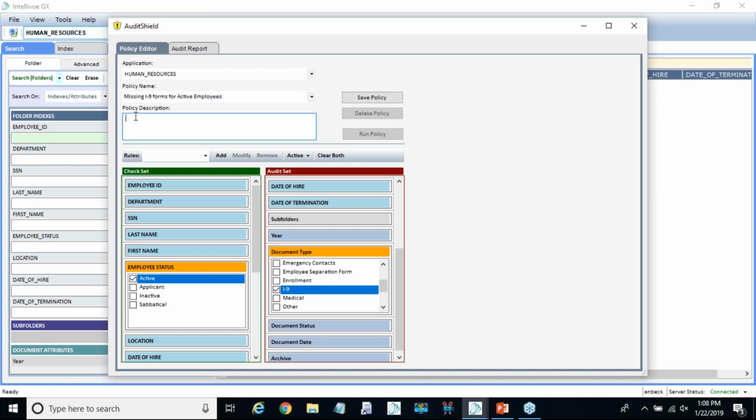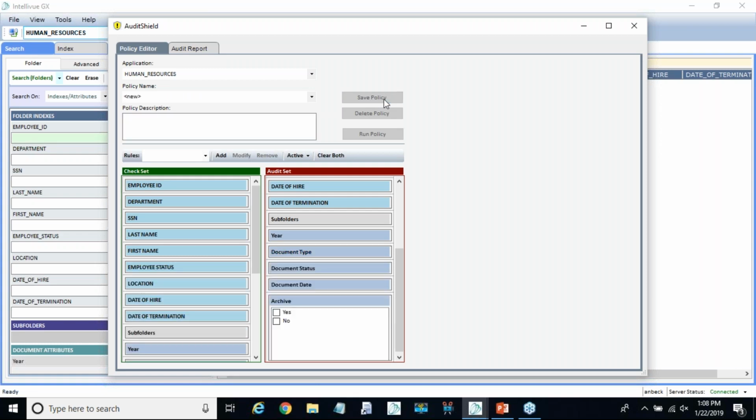And then if you would like to give the policy a description, you can type it into this bottom section. Once you have this all set, click on your Save Policy, and that policy is now saved per that application.